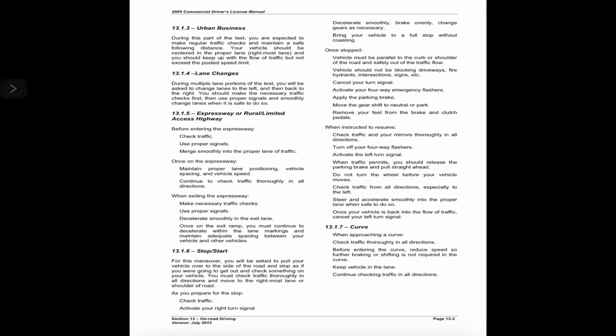When instructed to resume, check traffic and your mirrors thoroughly in all directions. Turn off your four-way flashers. Activate the left turn signal.